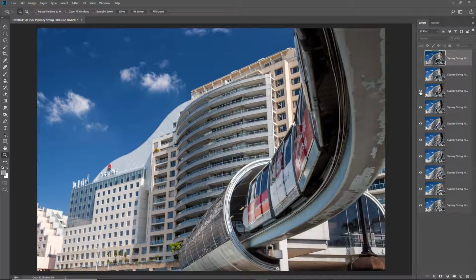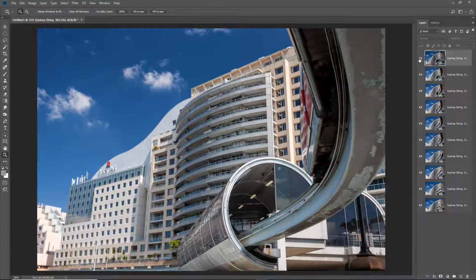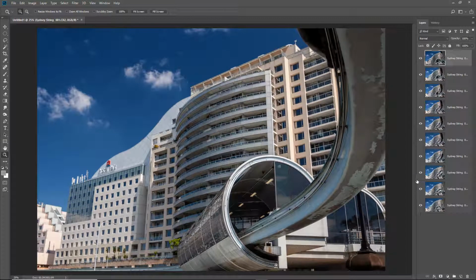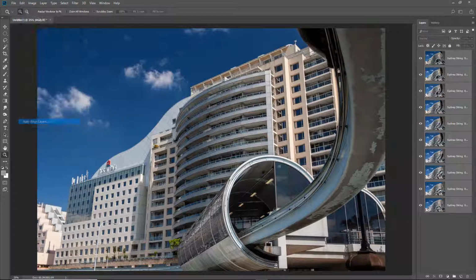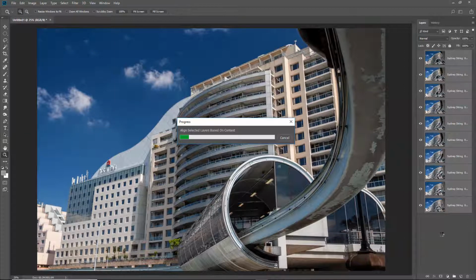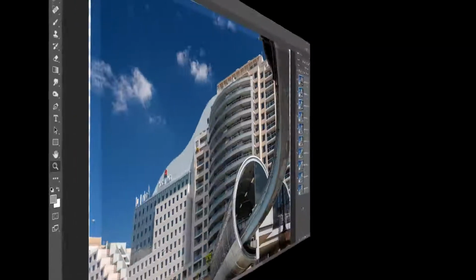So they wouldn't be usable at all in a slideshow or for anything else unless Auto Align Layers works with the 10 images that you see here. So with the top layer selected, I'll hold the Shift key and select the bottom one, and all those in between will be selected. Then I can go to my Edit menu and choose Auto Align Layers and OK, and let Photoshop go to work.